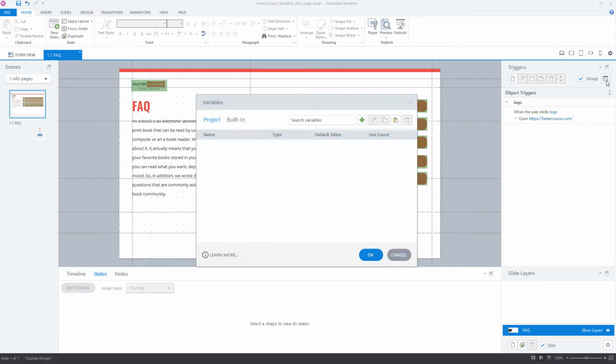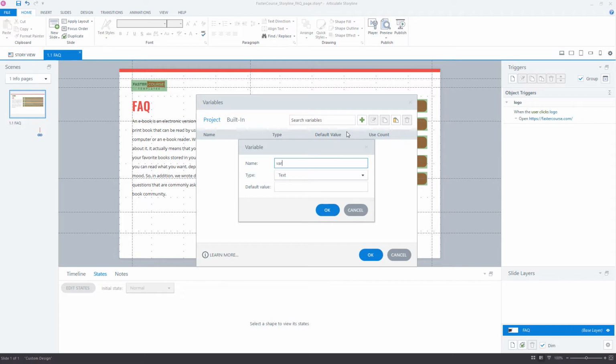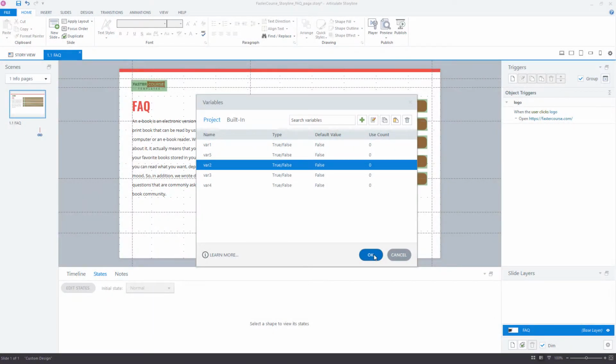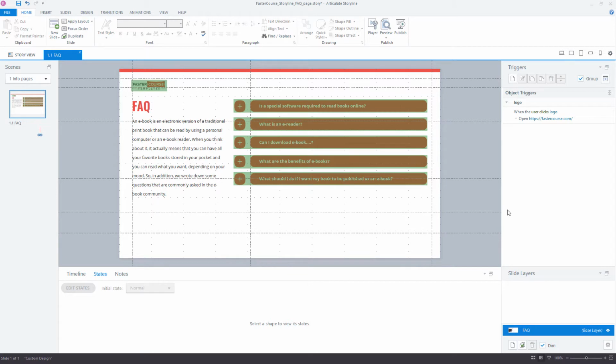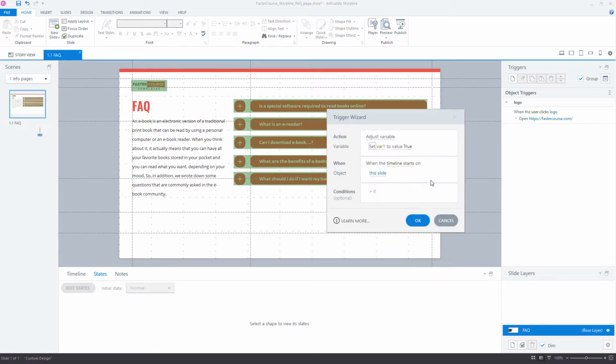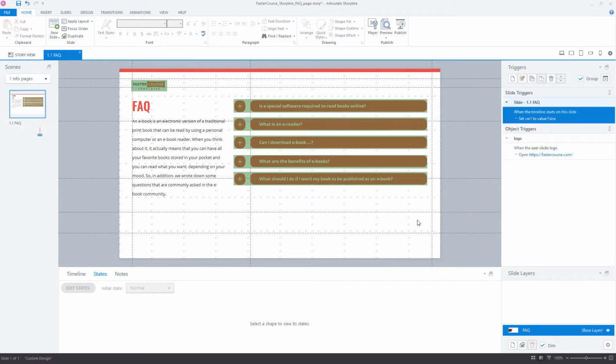Alright, first things first. Let's create 5 true and false variables for each button. Set the default values to false. Add an action which sets the variables to value false when the timeline starts in the slide. We will return to them later.